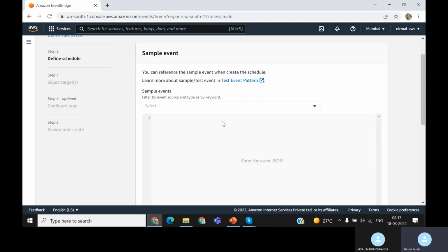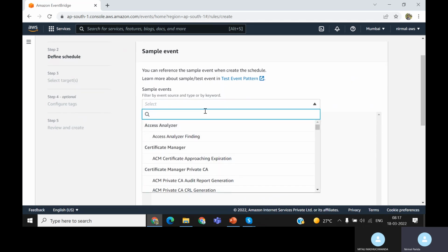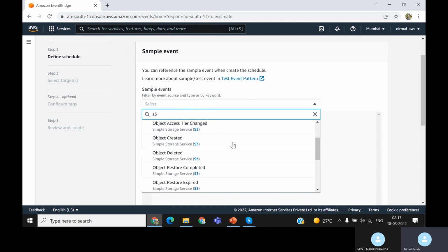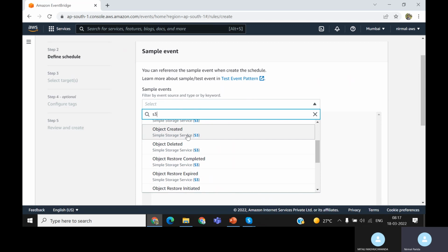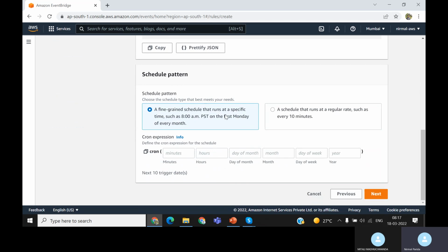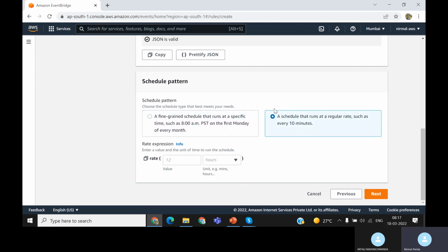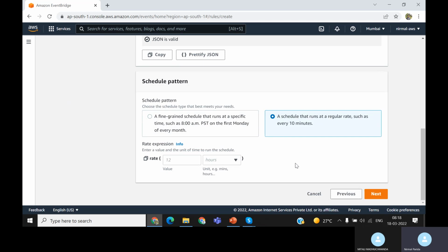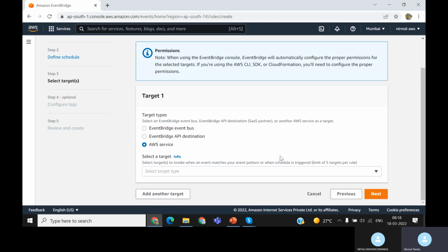Next, some events, like object created. A fine-grained schedule that runs at a specific time, such as 8 p.m. PST, or you can also add one for a cron job, or you can do some daily schedule. Next, I need to give 10 hours. So every 10 hours it will run.